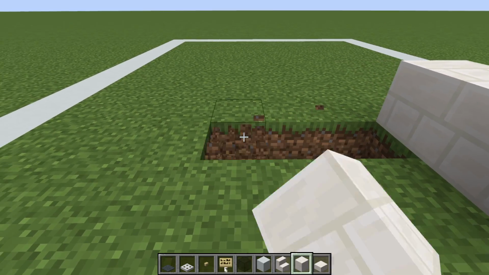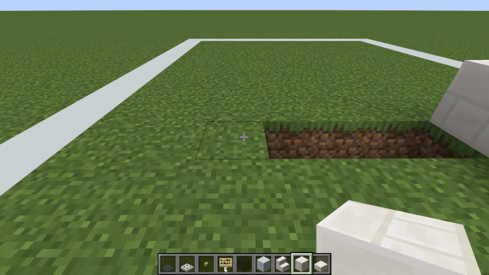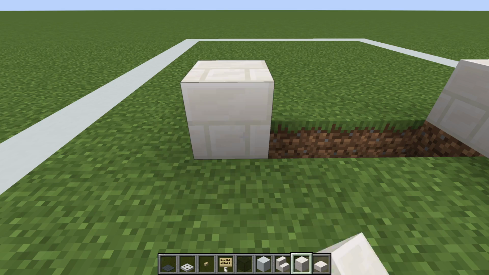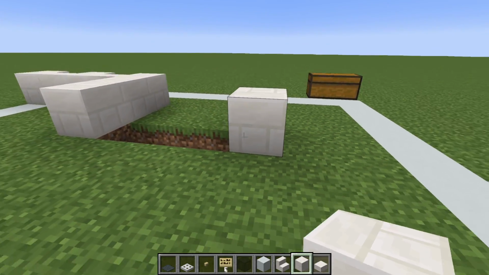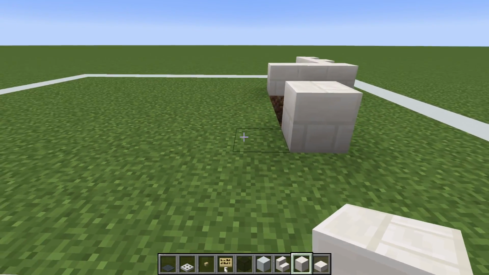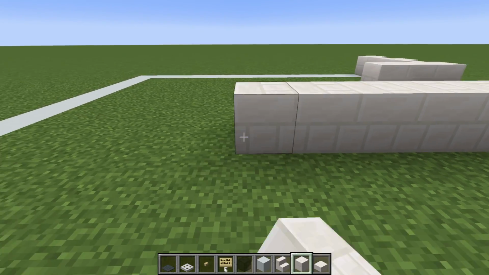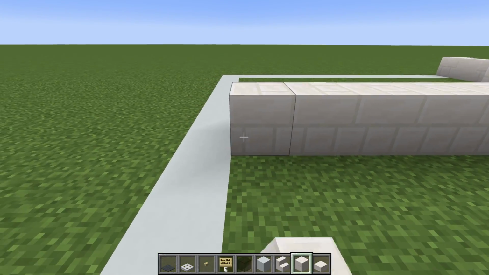1, 2, 3, and then on the end of this, place a quartz brick, which we then want to extend backwards by 10. 1, 2, 3, 4, 5, 6, 7, 8, 9, 10.